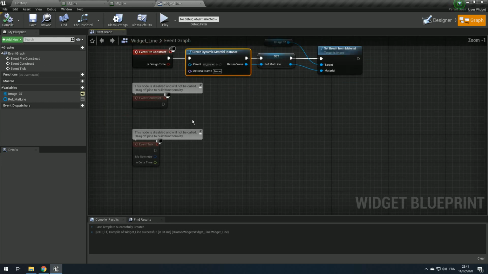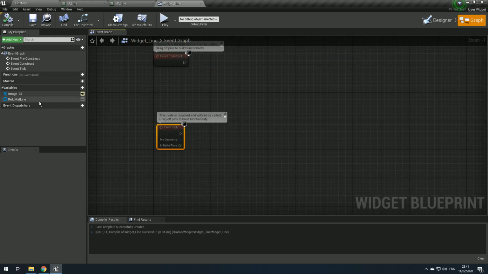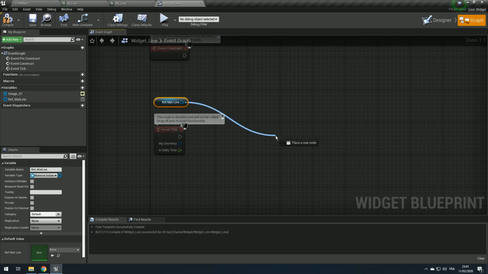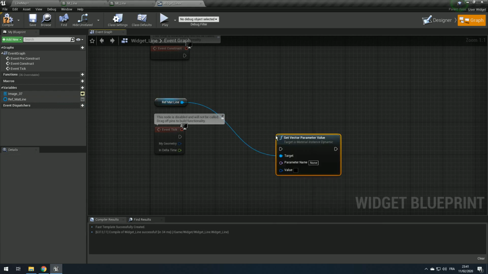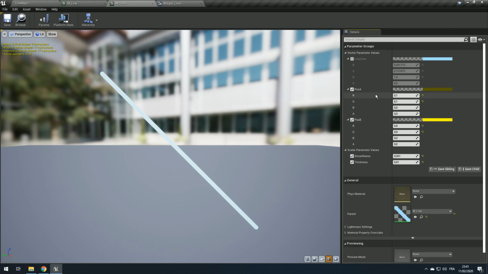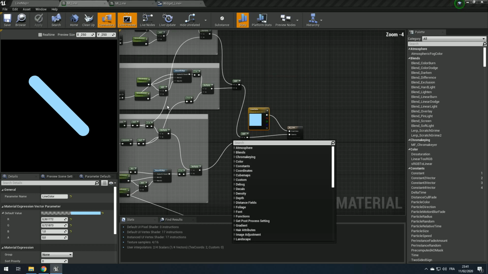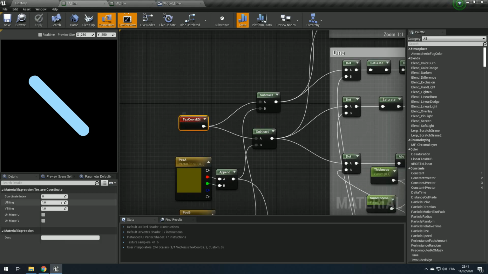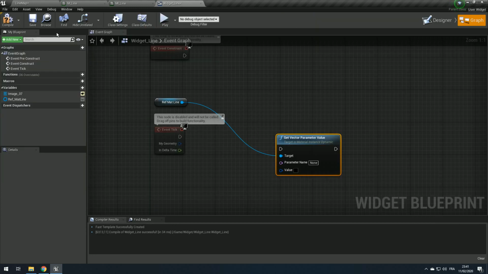Cool. Now in the tick, now that I have my reference here, I can say set vector parameter. The vector is going to be, of course, A and B. So that's going to be the A and B vector, and I'm going to change just X and Y of those positions. Keep in mind, this is really important: this is from 0 to 1, because this is based on the UVs, not from 0 to 1980 or whatever. This is from 0 to 1.